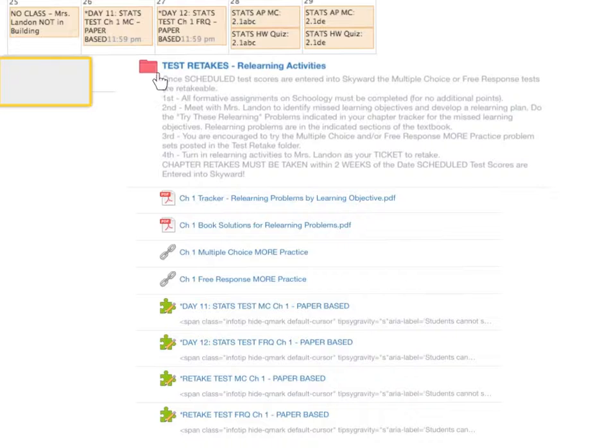The guidelines for a retake are listed right here. Before you move forward to retake, all formative assignments must be complete. So if you ever did get a 0 on homework, you must go back and complete that to get an adequate score. You'll then want to set up a meeting with me, and we will go over the learning objectives you missed on your test, and I'll assign you some relearning problems to try so you can do better on the new retake.